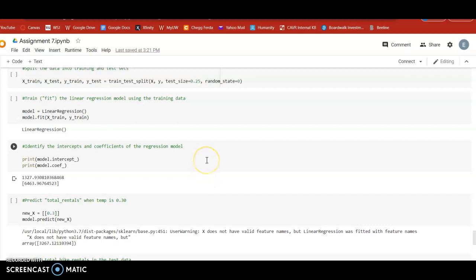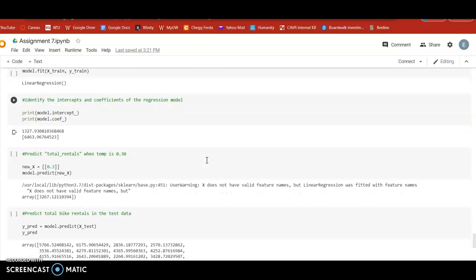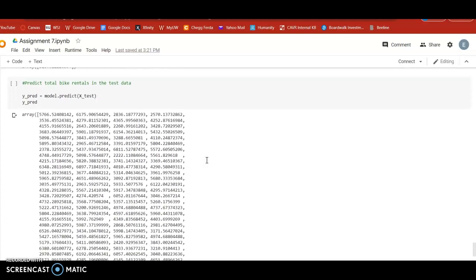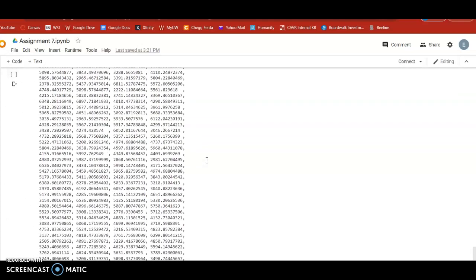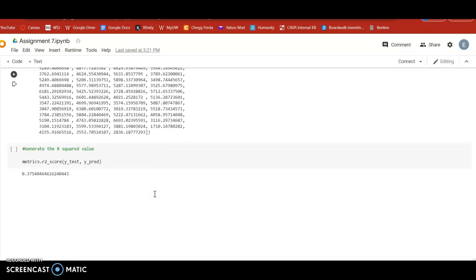Following these steps, I predicted how many rentals the company would have in one day if the temperature of the day was 0.3 normalized. The model predicted that the company would have around 3,267 rentals on a day where the temperature was 0.3 normalized. Finally, I predicted the total bike rentals in the test data and saved the predictions for every day in a variable called y_predict. And these are all the predictions for every single day based on the model.